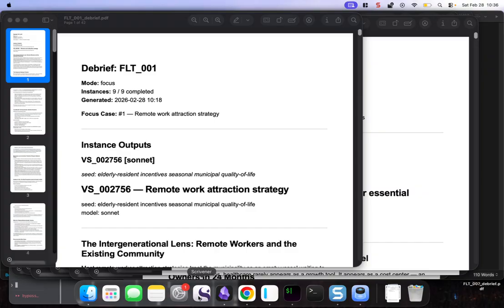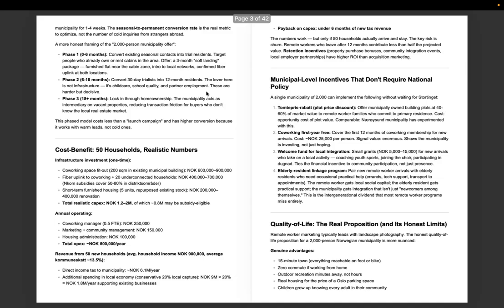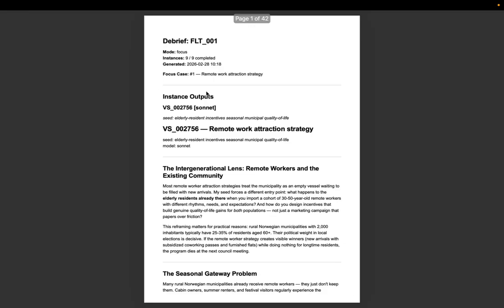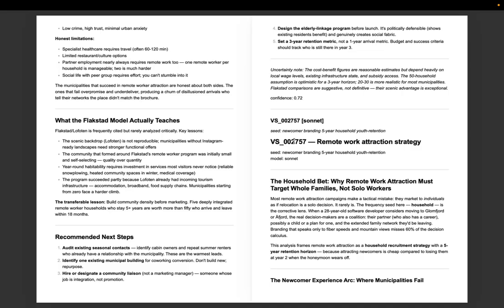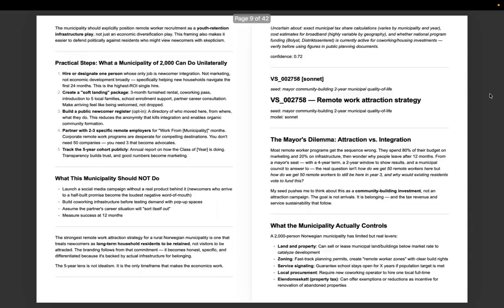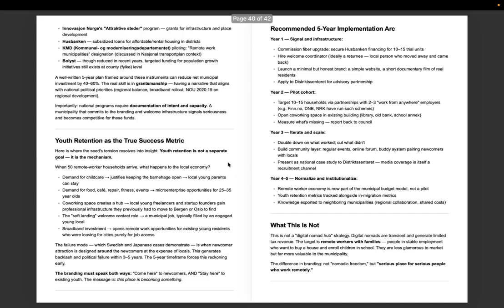So I created some PDF files. Here is flight 1 with 42 pages of output, and that's case number 1, remote work attraction strategy. The output is time stamped. It has the different perspectives, 2756, 2757, and so on, each with its unique seed. It states what model it is, and the confidence level. And at the end you have the seed distribution.